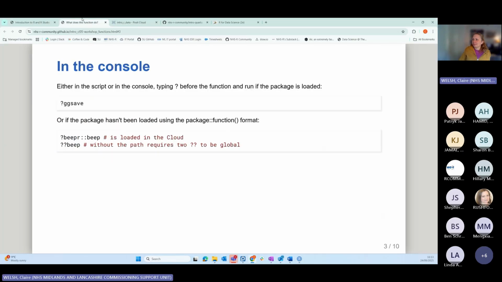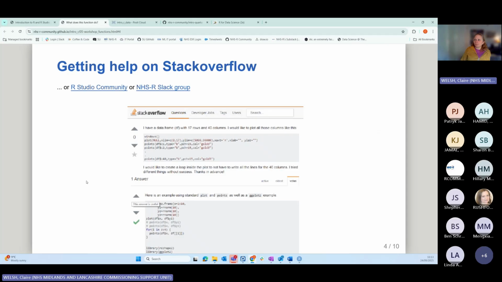Why were we talking about that? Oh, because of this. The other way to find help on a function from a package that you haven't loaded yet is to use double question marks. Beep is the function name. So if you're not sure which package it comes from, which will be a common thing, there's billions of them, double question marks and then the function name. That'll take you where you need to go.